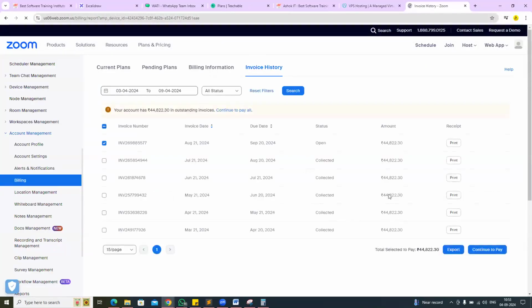Yes. So every month around 44,000 I am going to pay. September 20th is the due date. Every month the 20th is my due date. I have to pay the bill. The July to August bill I have paid already. The September bill is open. The August to September 20 bill is open. So I have to pay 44,000 every month for Zoom to conduct the Zoom classes.